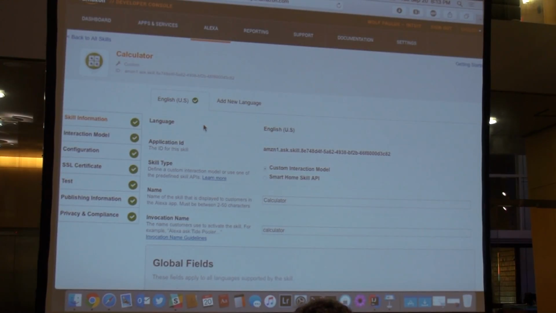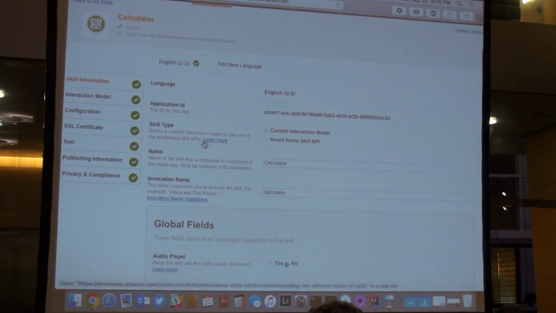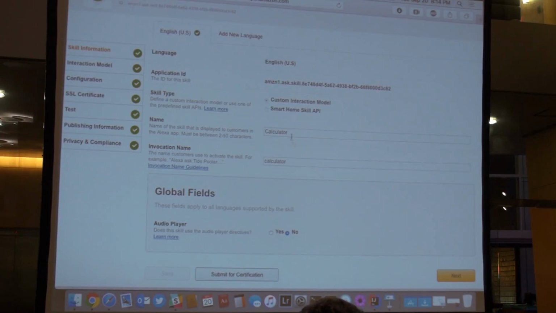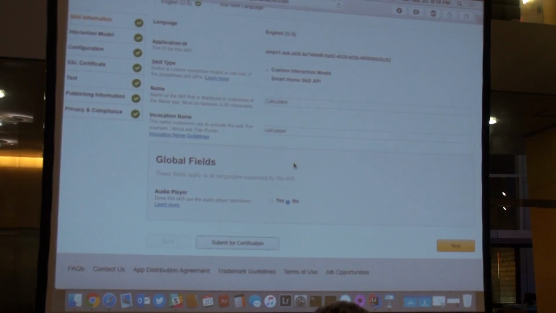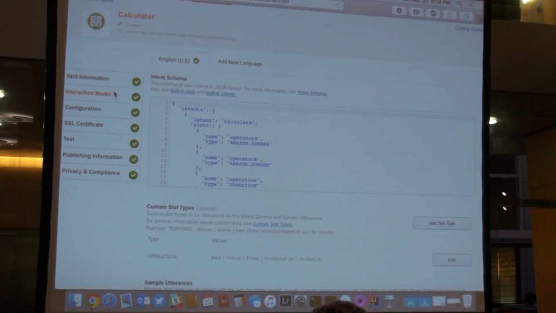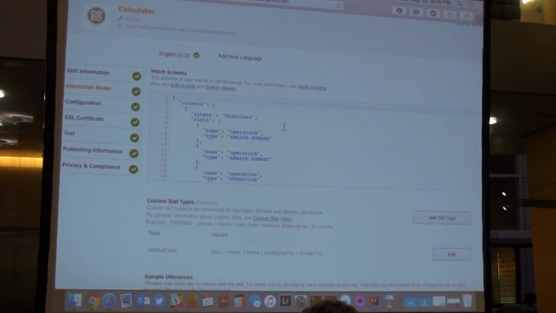So you say what language it is, since they just opened it up for German and for the UK as well. You give it a name, I call it calculator, and you give it an invocation name. The invocation name again is how you address it when you talk to Alexa. Then the next tab is the interaction model. And here's that JSON document that describes the intent. Call it calculate here. And then we have our three different slots: operator A, B, and operation.